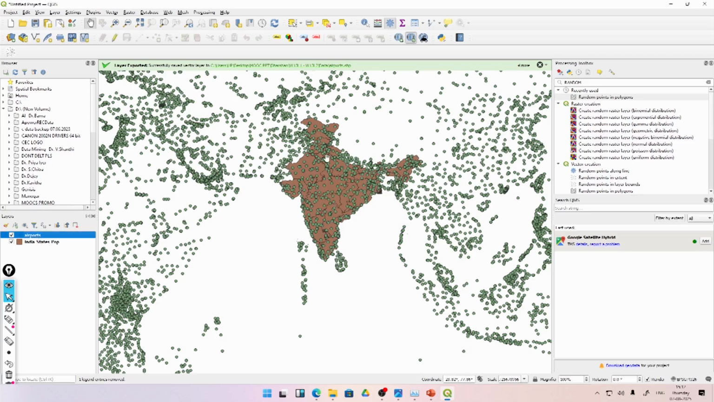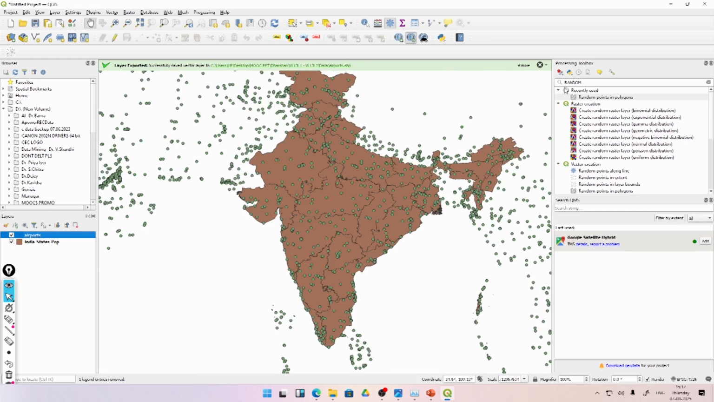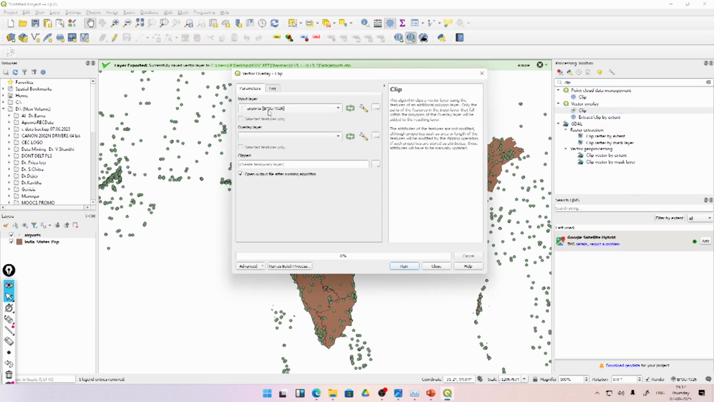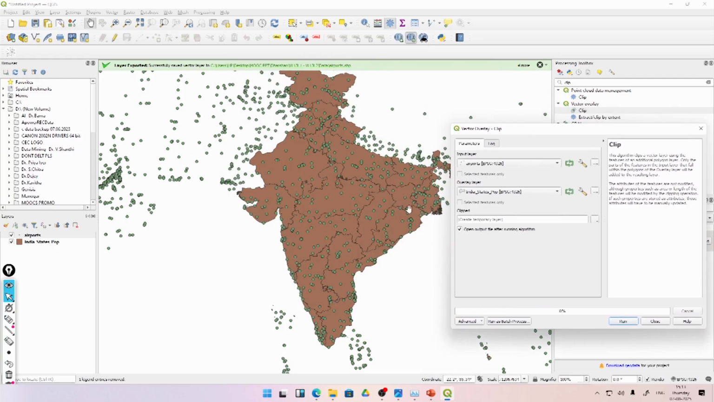Now to select the airports which are only in India, we will search for clip tool. What this tool does is it will clip out the airports in India from the total airports. As this is a vector file, we will be selecting clip under vector operations. The first clip is for point cloud data. We will be selecting the clip under vector operations, clip, airports layer, overlay with India shapefile. So whichever airports are overlaying on top of India will get clipped.